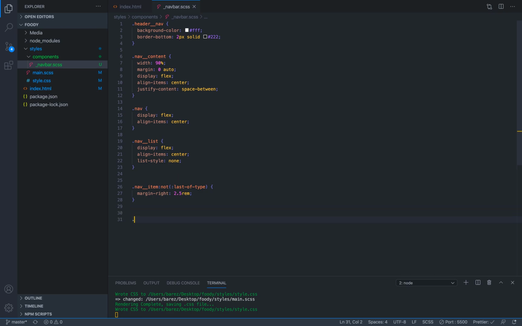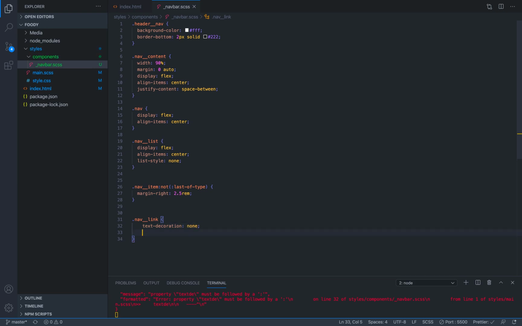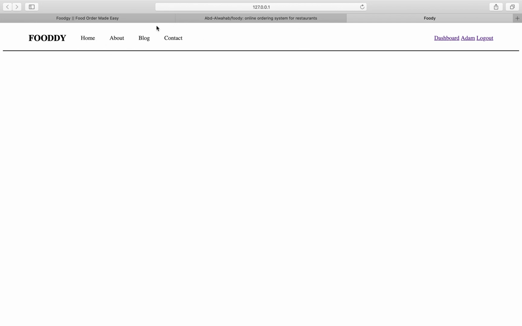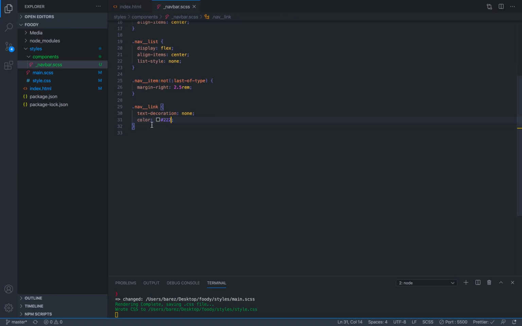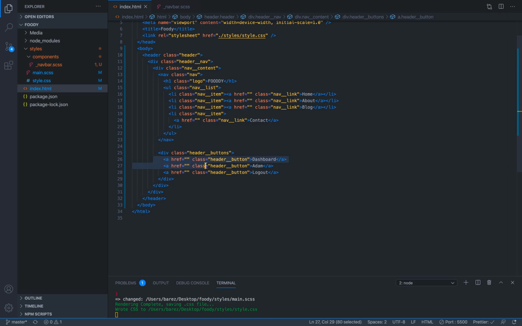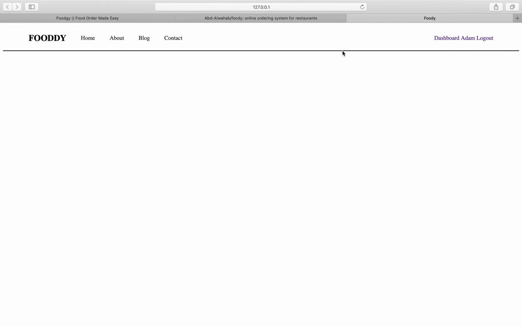Now I will say nav__link, and I'm just going to say text-decoration none, and the color should be dark gray as well. So this is for these links right here, and we have this logo right here. We are going to get to that later, but let me style these links right here. So what I will do, I'm going to say header__button, which will be again these links right here. I'm going to say text-decoration none. This is what I will do right now.